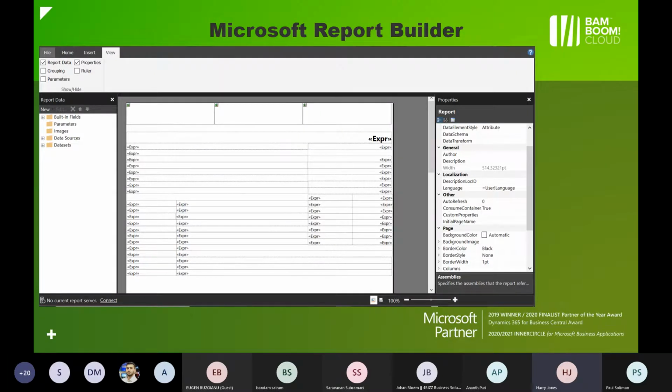This is what Microsoft Report Builder looks like. From first sight, it looks a little bit horrible from my point of view. I didn't really like all the expressions you've got on the main screen. You've got report data, and if you're not technically minded, this might be a little bit scary for you.